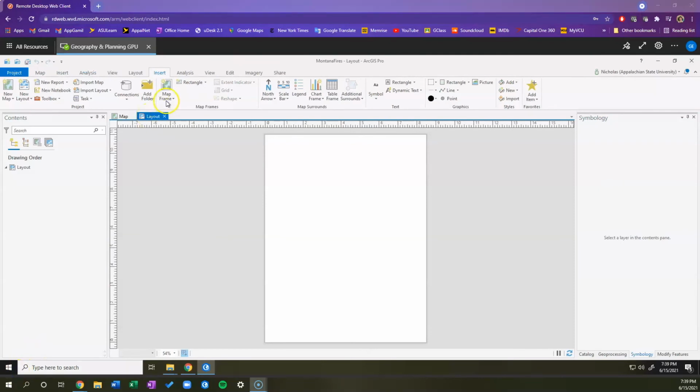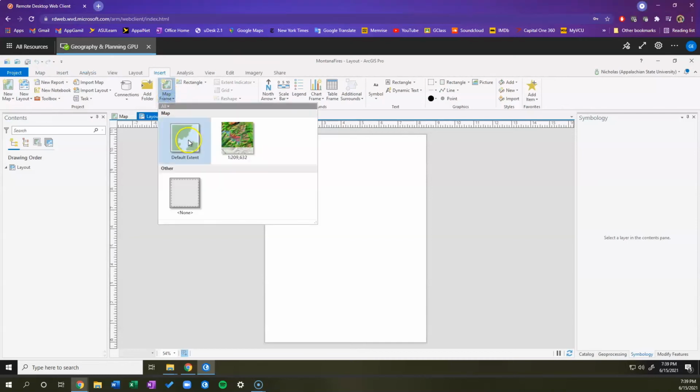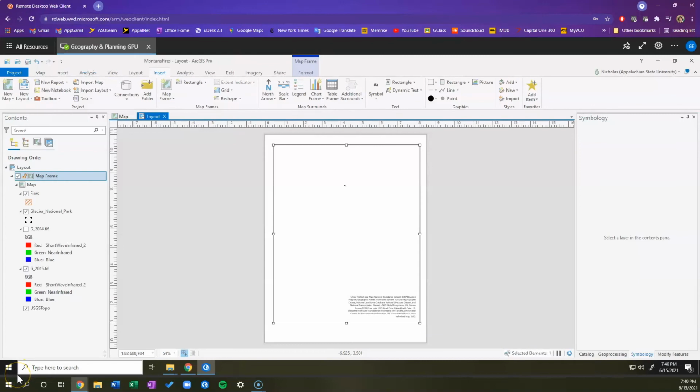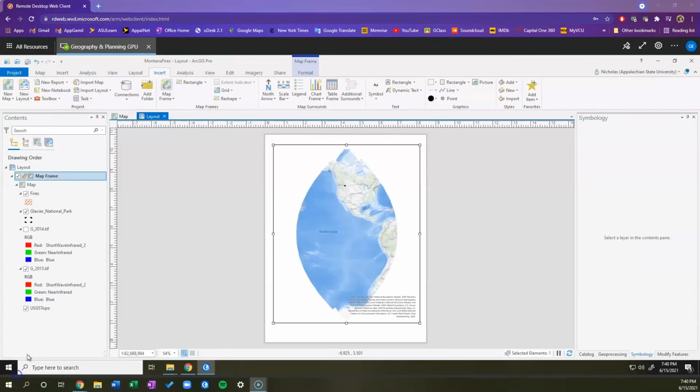In your layout tab, you want to come up to insert and then map frame, and on the bottom you want default extent, and then these crosshairs will appear, and you want to click and drag to a reasonable size. Again, you can edit it later, and then when it first appears, your map will look like that. Well, it looks like this, our data is there. It is just extremely zoomed out.